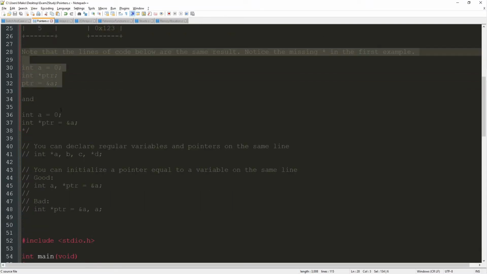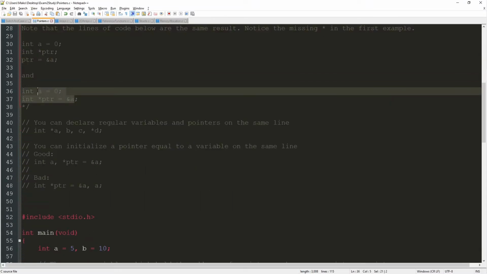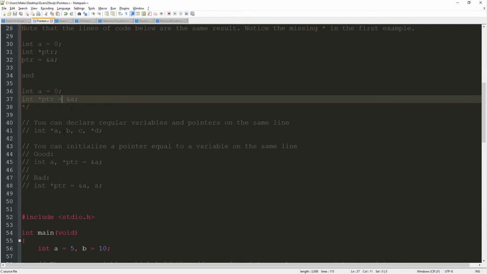And I have some more examples here. You can also do it on one line. You don't have to do it on multiple. And variables and pointers can be declared on the same line. So you just have to be careful with that.